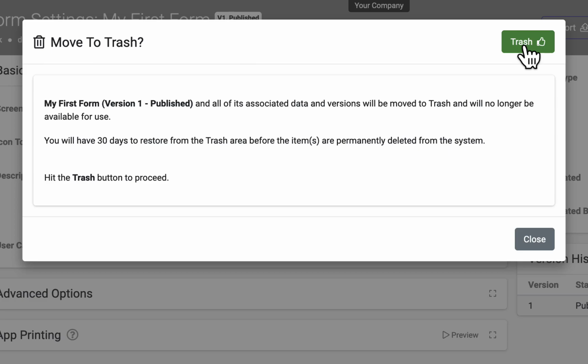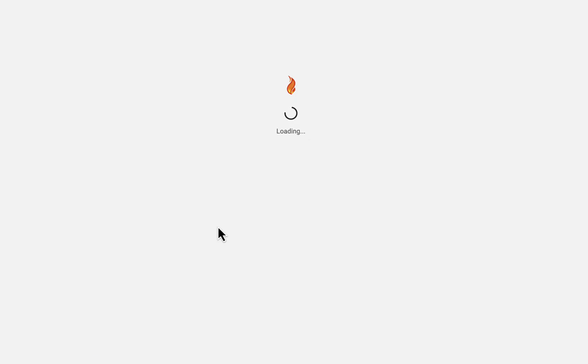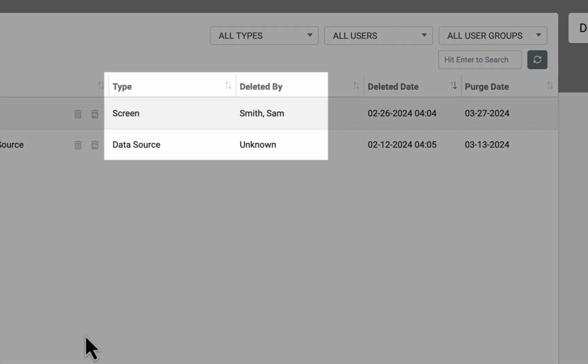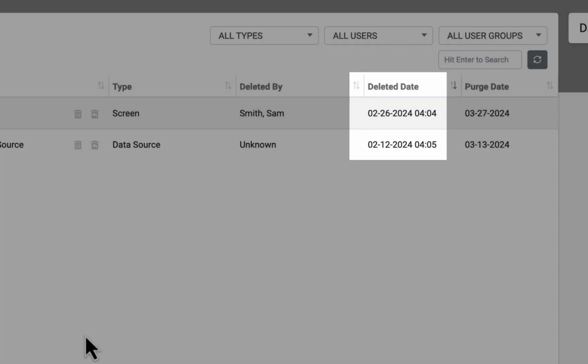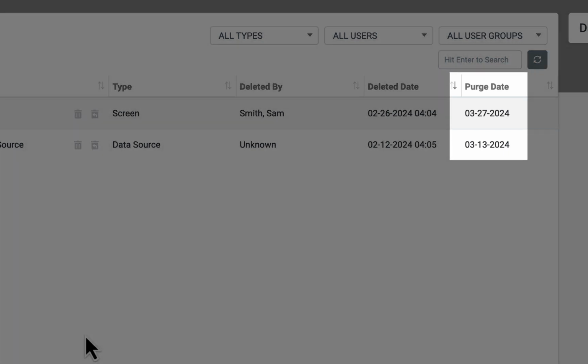Items that have been scheduled for deletion move to the trash screen. Each item's type is displayed along with the user that deleted it, the date it was moved, and the future purge date.